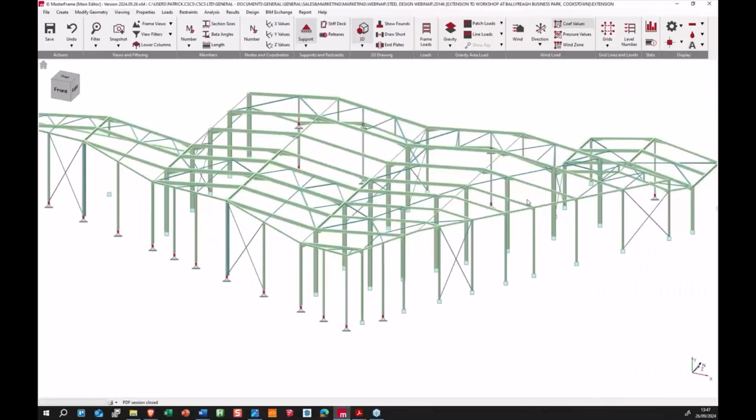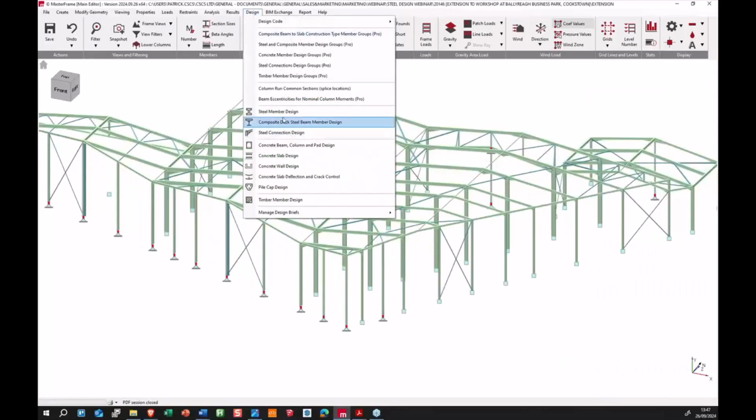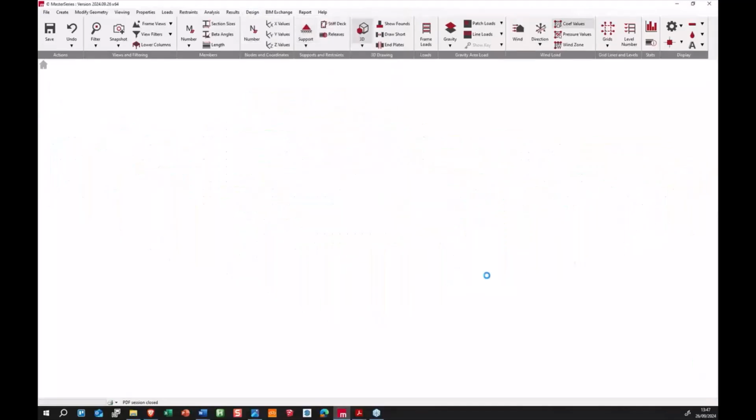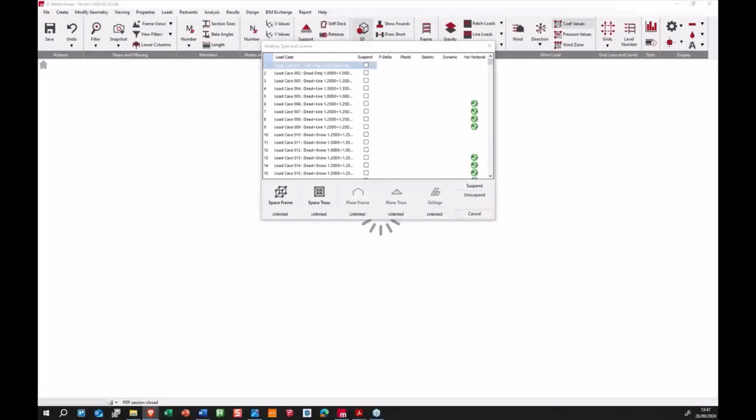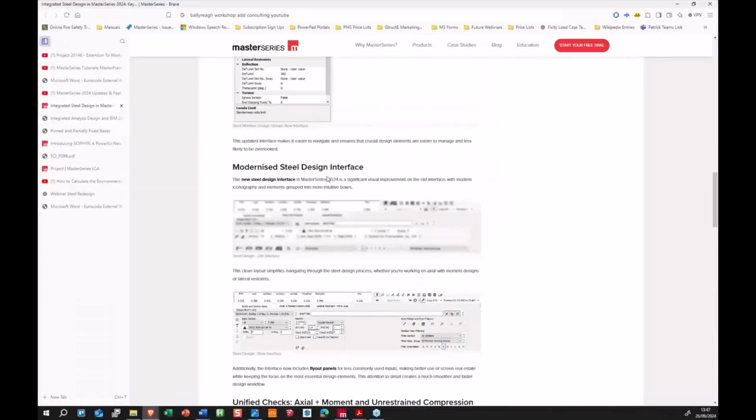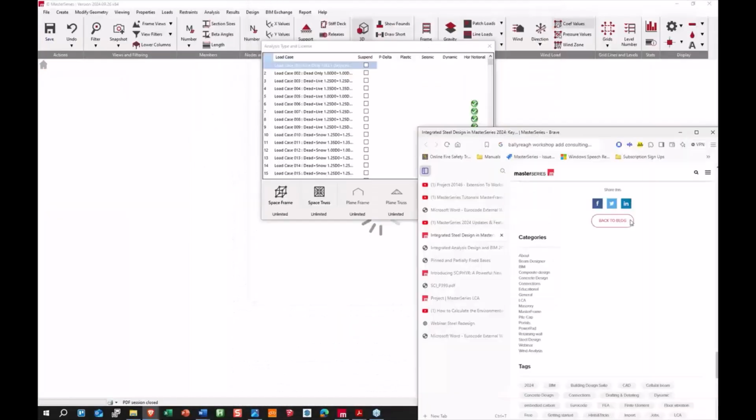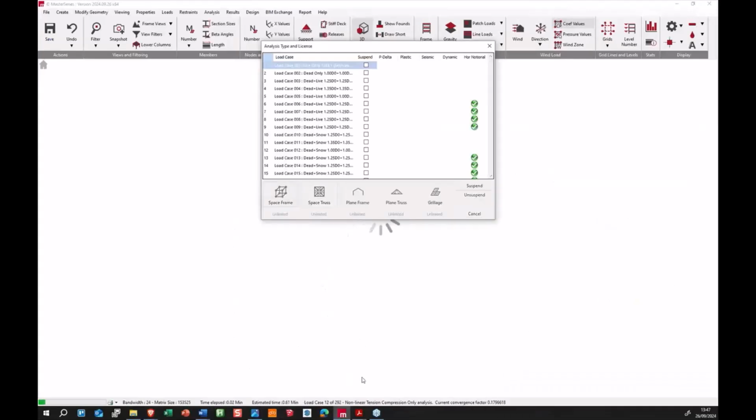We're going to talk through the steel design updates and talk a little bit about MasterSeries LCA. So again, you can refer to our blog post, which goes into detail on the new modernised steel design interface. I will talk through it here now. We'll do an analysis on that.